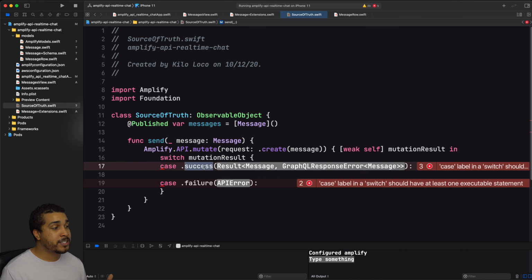If we successfully are able to do a mutation, then we'll get another result passed into the success. But if we weren't able to mutate, if there was an API error, something wrong with the API itself, then we'll get that API error here. So let's go ahead and just print out the error and then do the switch on the actual creation result.